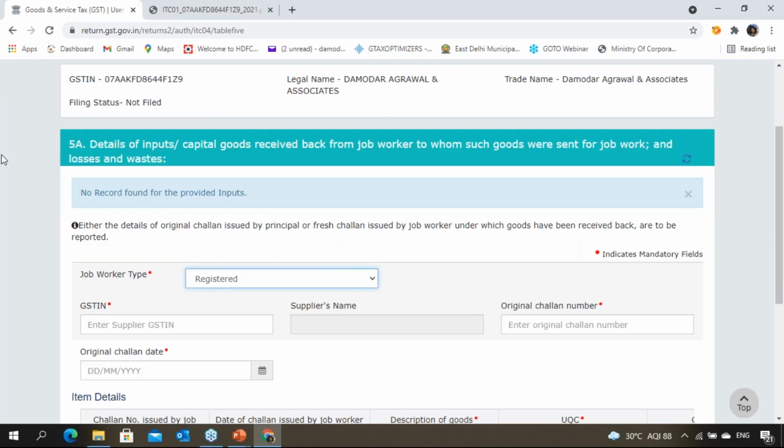So generally what happens when you send your goods on delivery challan to the job worker, you send your goods on your delivery challan. When the job worker returns back your goods, generally it is through the original delivery challan that you have issued, and he will raise his tax invoice for his job work charges. Okay.